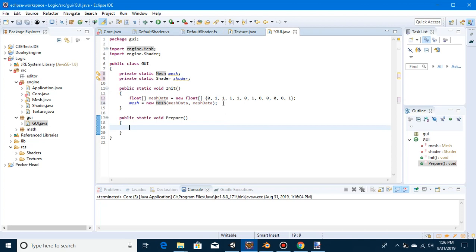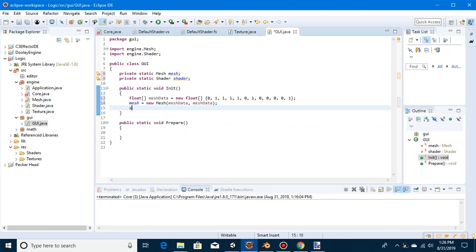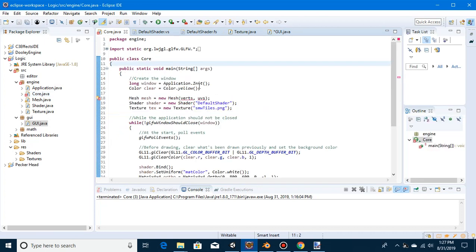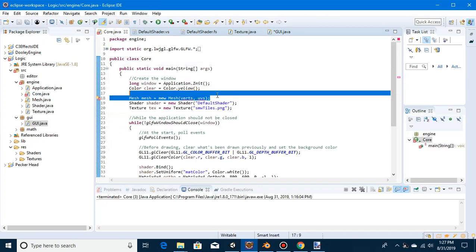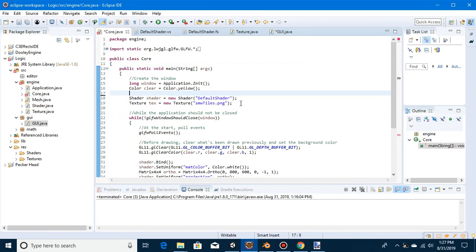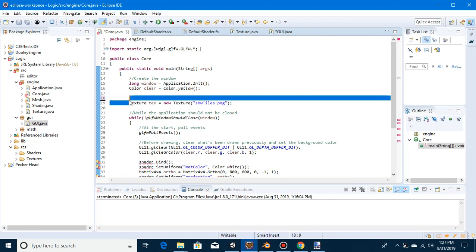Let's see. Call shader equals new. No, I forgot what I called it, so we got to take it out of here anyways. Let's see here, mesh equals new mesh. Copy. Oh no, I'll just rip it. All right, we don't need this right now.